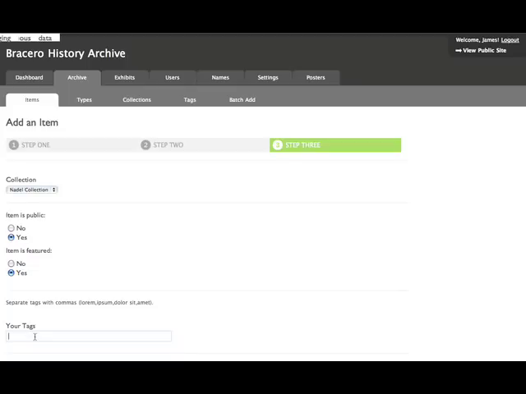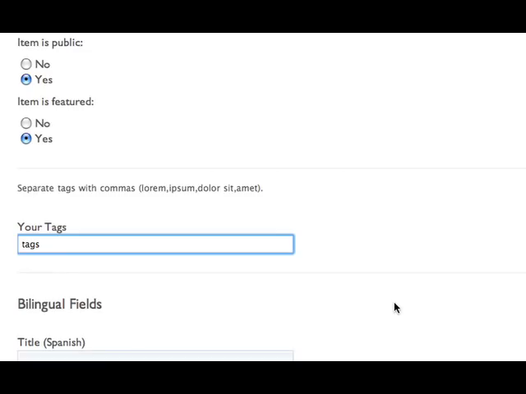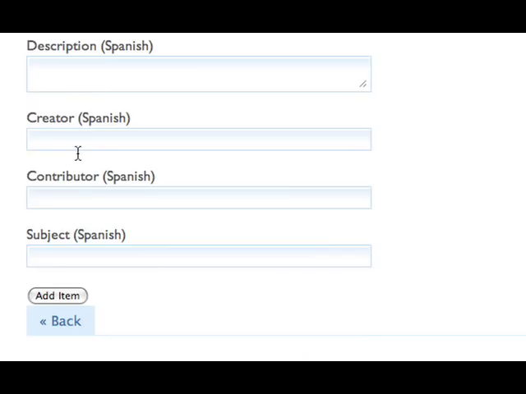You may also assign tags to your items at this time. Tags work like keywords and allow users to search for items using the keywords. Once you have selected the appropriate preferences and assigned tags, click the Add Item button at the bottom to add your item to the archive.